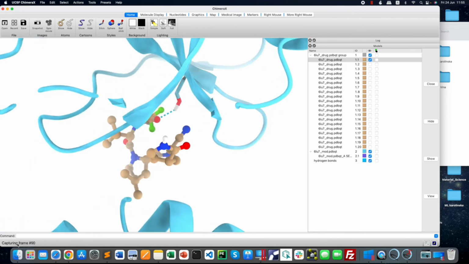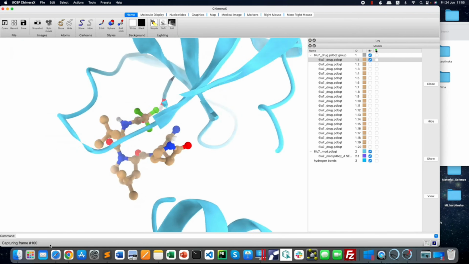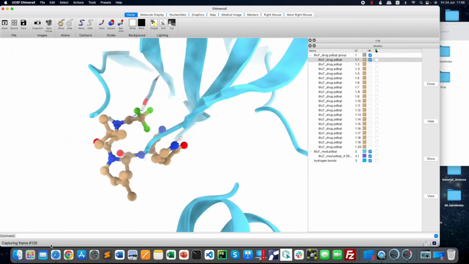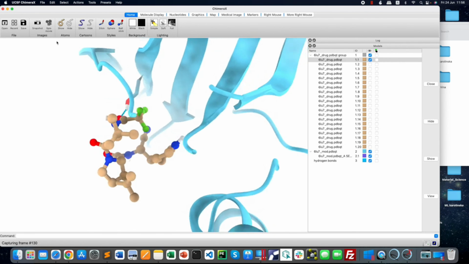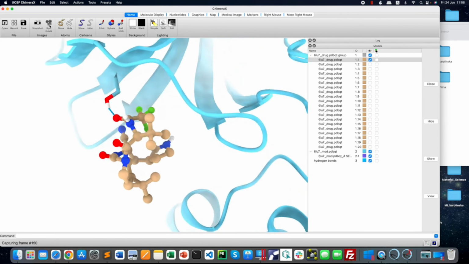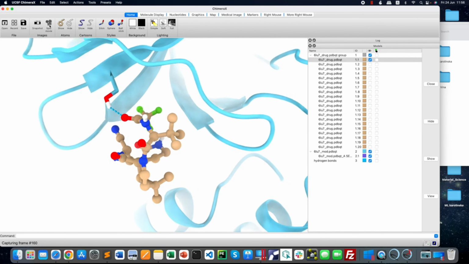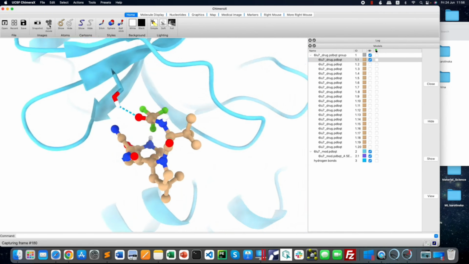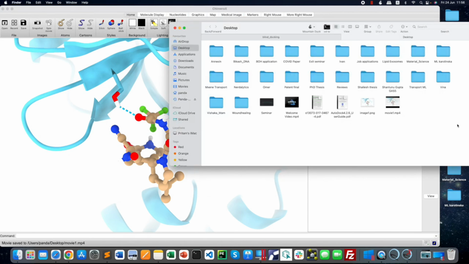You can see here that it is capturing 90, 100, it will go until 180. So if you click spin movie, it will automatically be saved on your desktop. So this is how you create a movie. In UCSF Chimera, it was quite hard because you have to explore many different options in order to make a video, but here in ChimeraX it is as simple as that. It makes life easier. So you will see here movie saved to your desktop as movie.mp4.